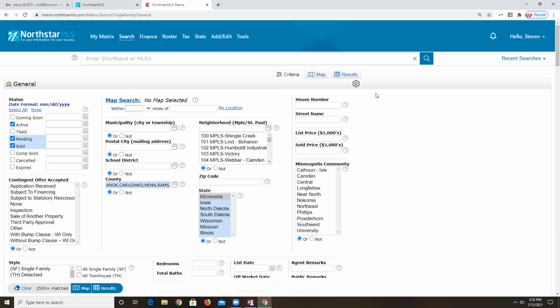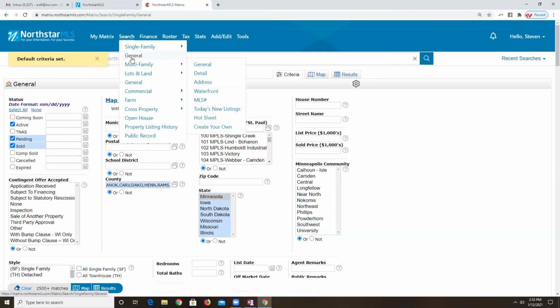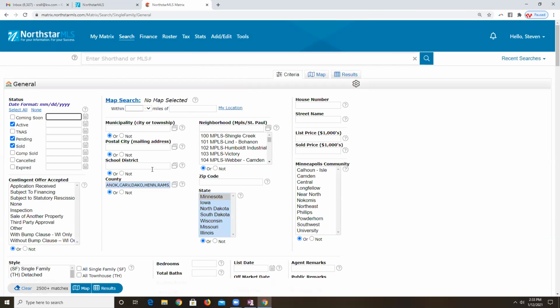So if you go right over here to where this gear is, and you click on that, that's going to save what I just did, the pending and the sold. I'm going to go back out, come back in, and now you see that not only is the active clicked, but also the pending and the sold. Make sense?